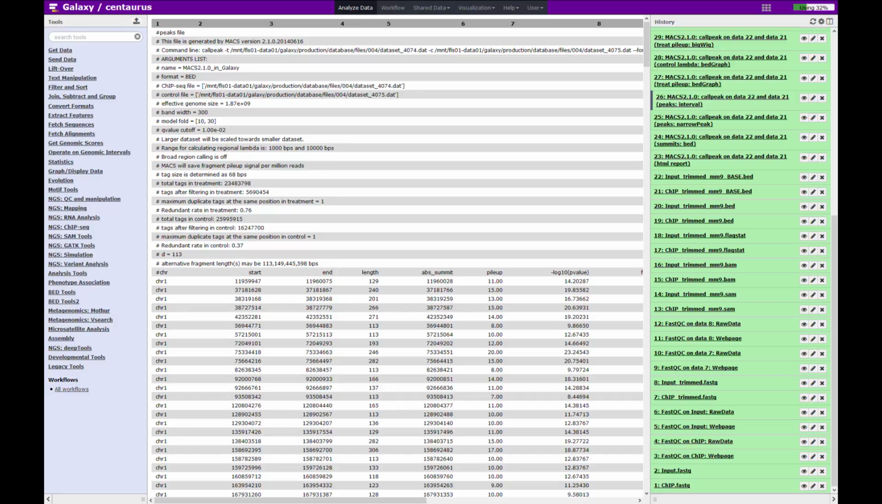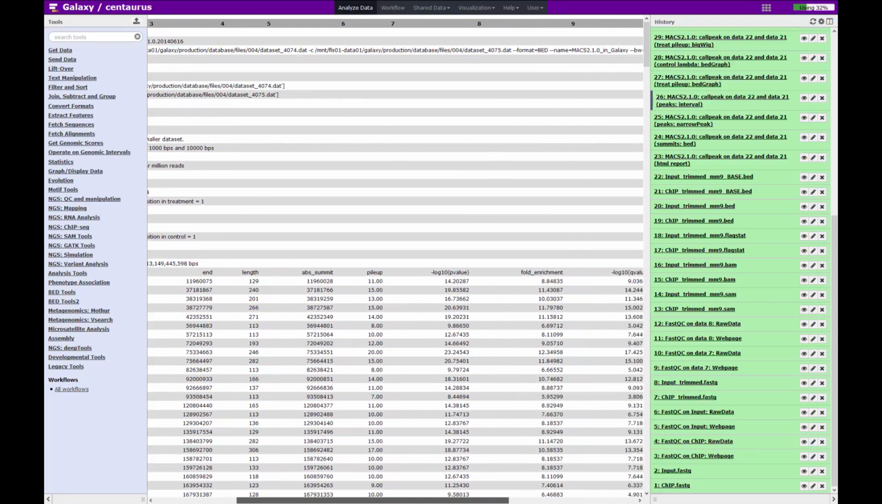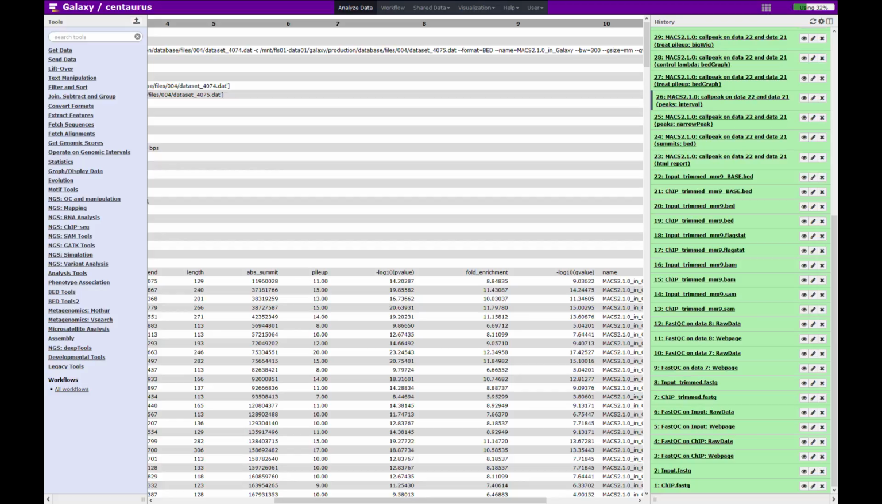It gives you d, which is the estimated fragment size, and its alternatives. So you have the chromosome, start and end of the whole of each binding region that was found. You have its length, the coordinate of the summit for that binding region, the number of ChIP reads in the pile-up, its p-value, fold enrichment, which is the fold enrichment of the ChIP reads over the background model, and the corresponding q-value.